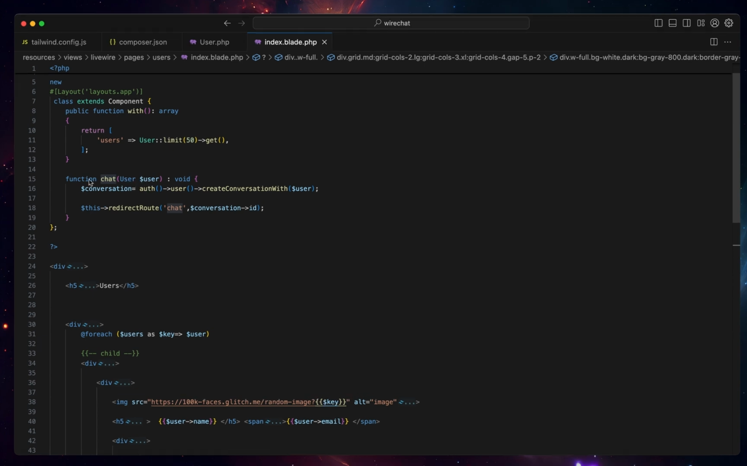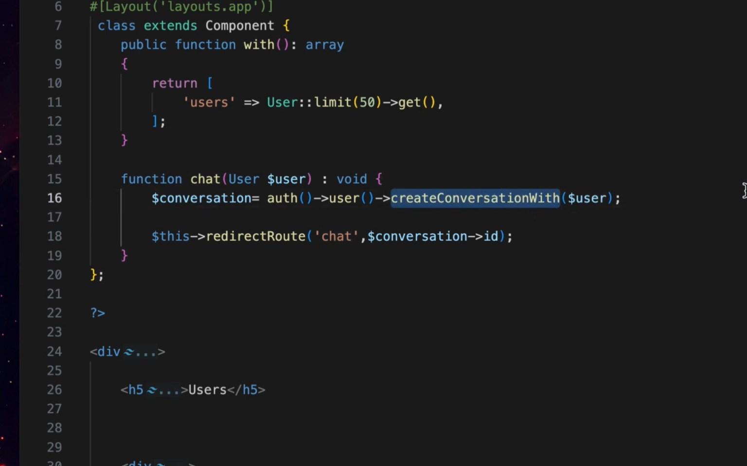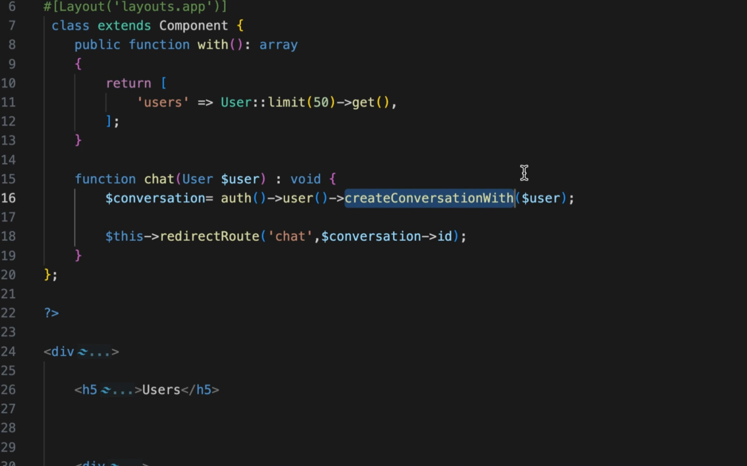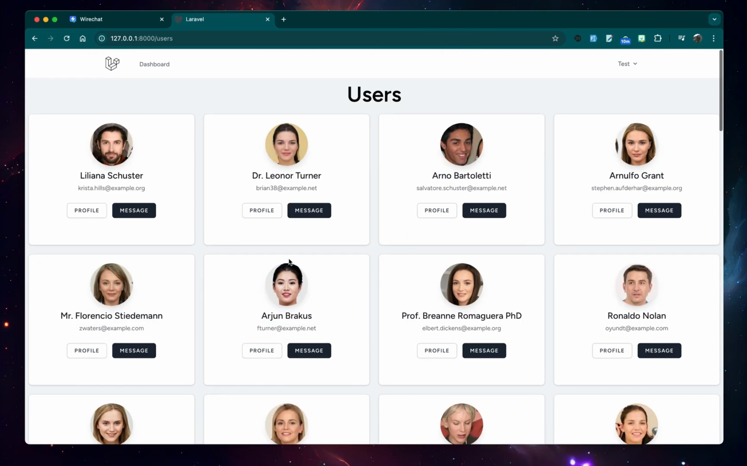the chat method is this one, where it's going to get the user and use this API method to create a conversation with. So you can read in the documentation how to extend the functionality beyond the chat interface. It's going to create a conversation with this user, get the conversation and redirect to the chat route with this conversation. So in here, you can actually go and place this anywhere you want in your application.